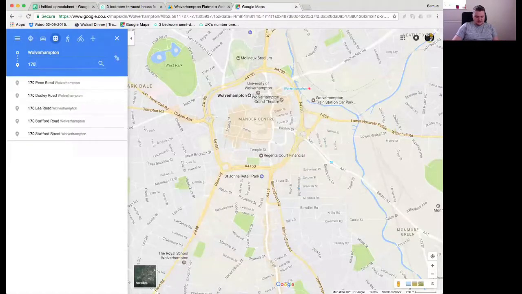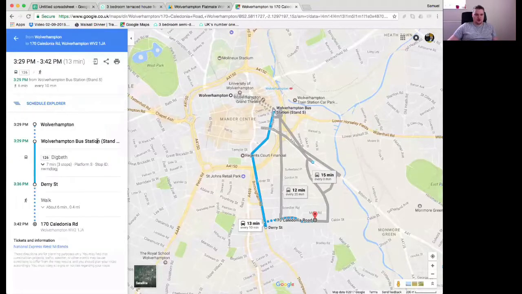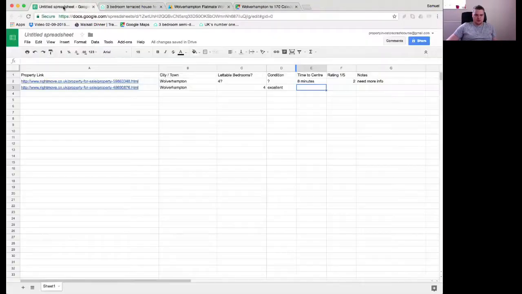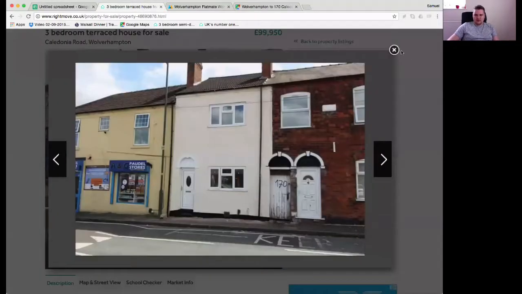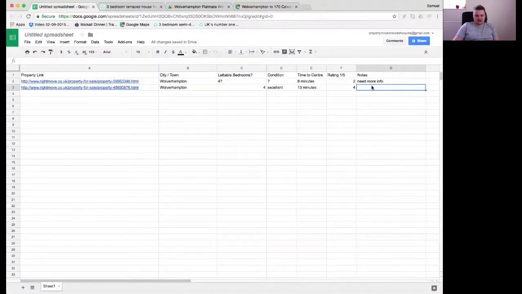Wolverhampton, 170, Caledonia Road is 13 minutes, and that's on the bus, including walk. So that's good. The rating on a scale of 1 to 5, I would say is 4. And the notes would be, let's see, when did it come on the market? On the 2nd of June, which was just a few days ago. So for the notes, I would just say, need to view ASAP, because I'm excited by this house. And that is how you do it.